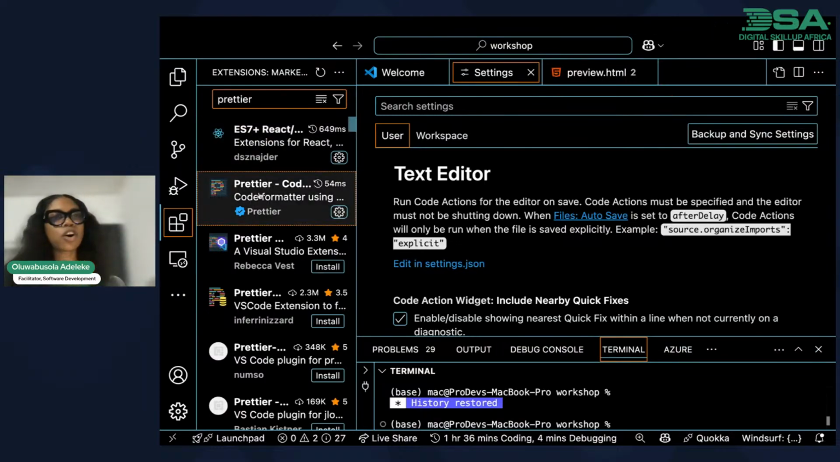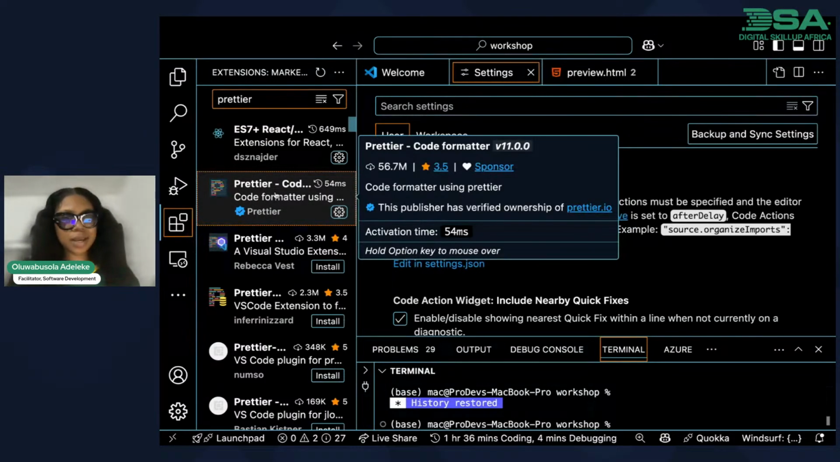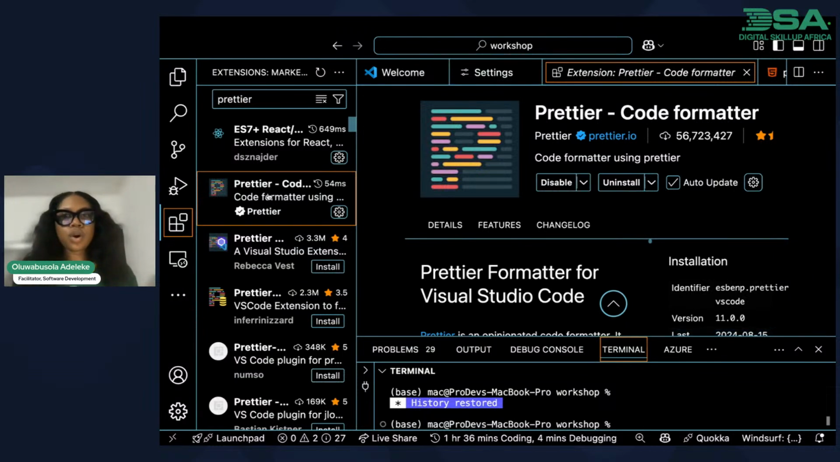Now, let us click on the second one, Prettier, code formatter. Once you click on it, you will see I have already installed it, and that is why it is showing uninstall on my own. But you can click install.